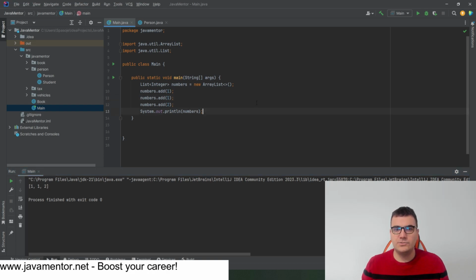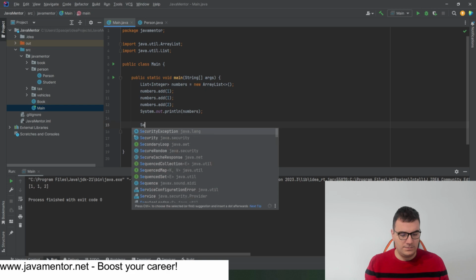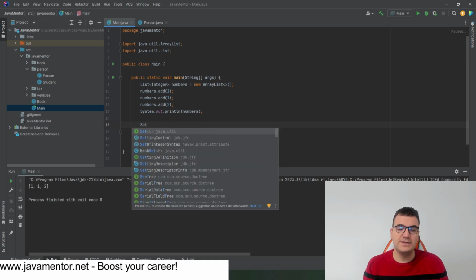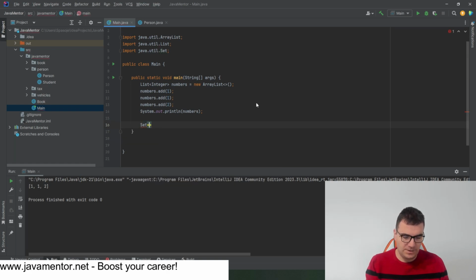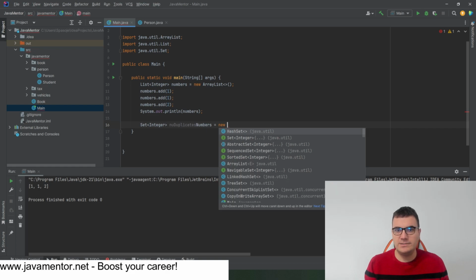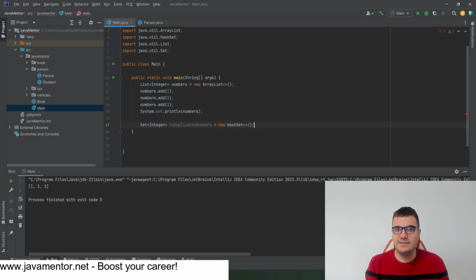Let's try to find some interface and some class that doesn't allow duplicates. That's the Set interface, which is in the same package as the List interface, the java.util package. We say we want a Set of Integer, no duplicate numbers, equals new, and the class that implements Set is called HashSet, which suggests that it's using hashing for something. We will see why.